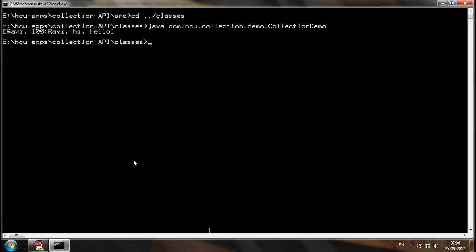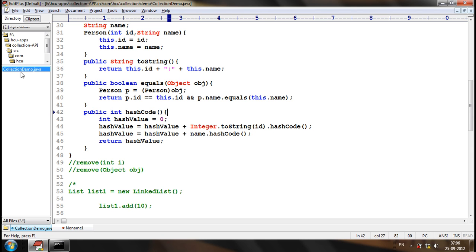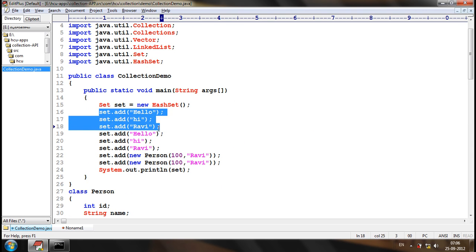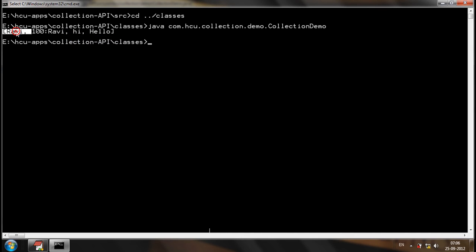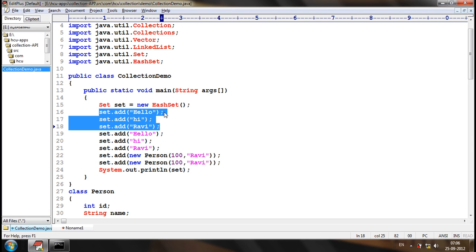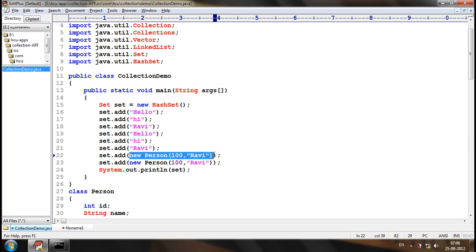So now is it eliminating the duplicates? See, Ravi is a string that we added first. If you see here, hi, hello, Ravi. Hello is a string, hi is a string, Ravi is a string. With that, only one combination is there. And 100 colon Ravi, it is a person object. We are just adding new Person of something. So this is how it will be.